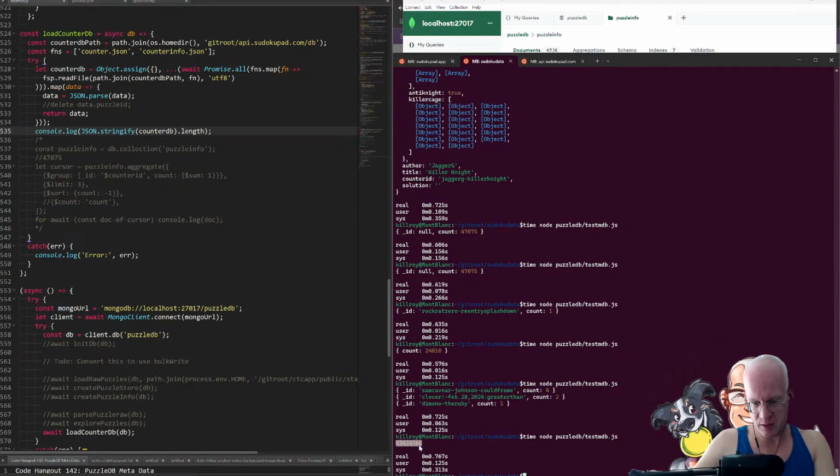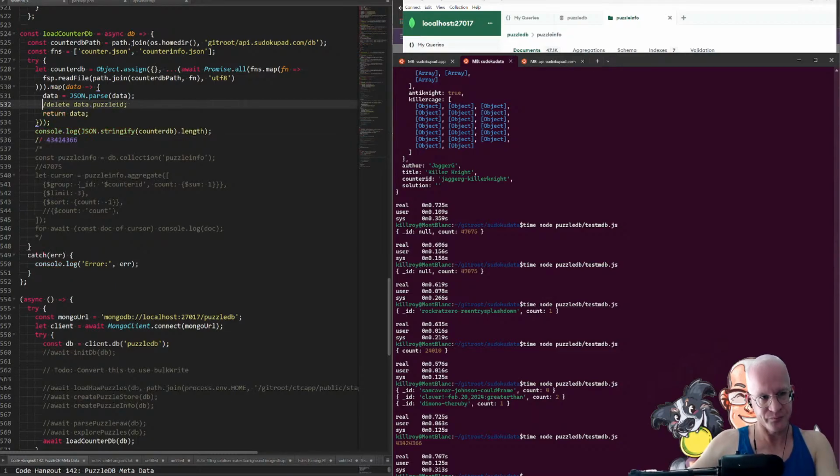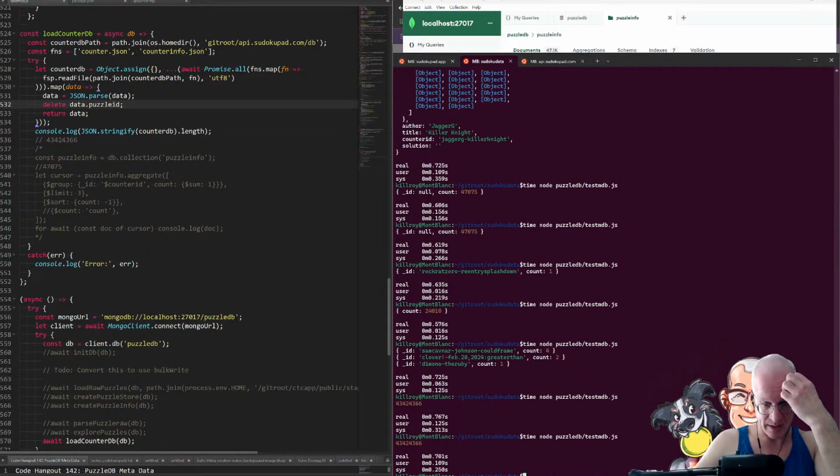Yeah, so that's 43 megabytes because that includes a lot of the puzzle data, right? And if we take that out, it's the same.